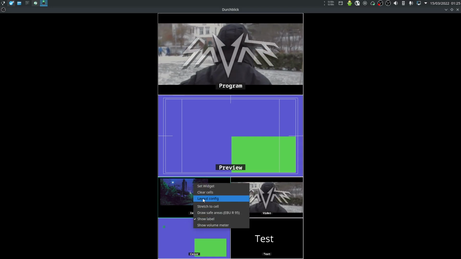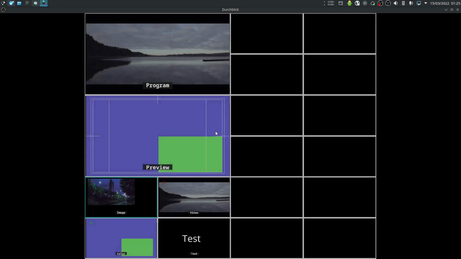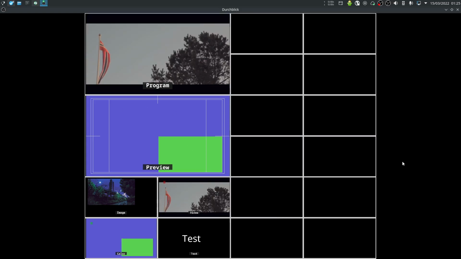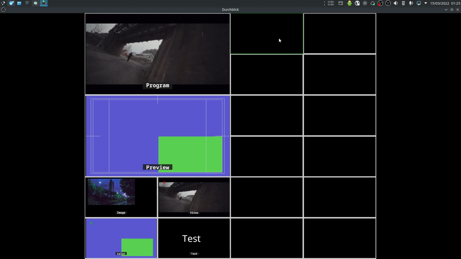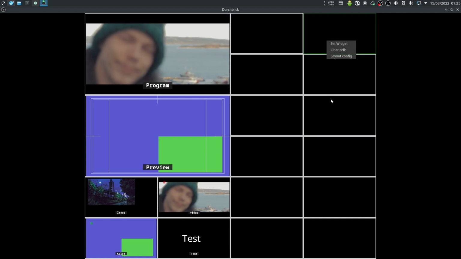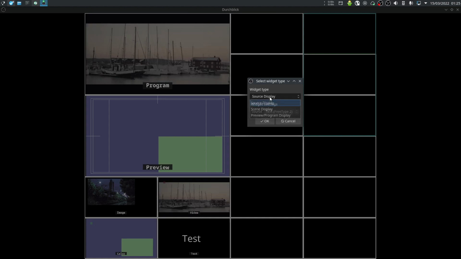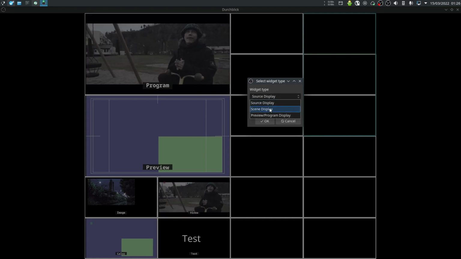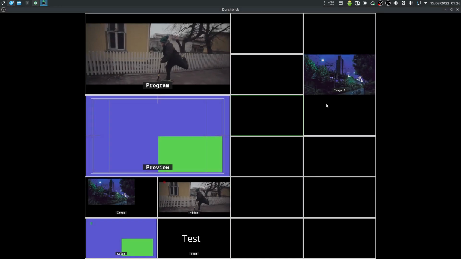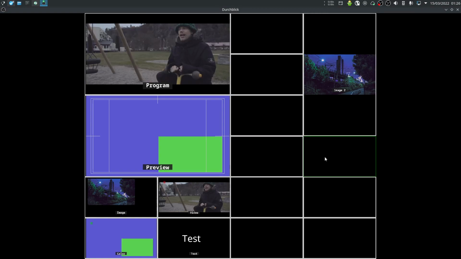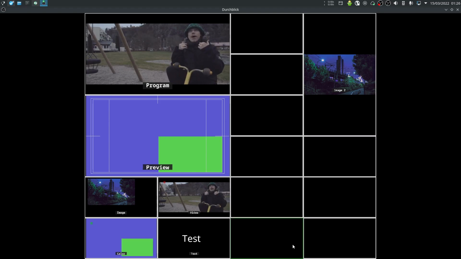Now let's change the layout again. Let's make it a little bit wider. So as you can see, we can use any grid setup we want. And we can also, for example, preview a source. So you don't have to use a scene. You can just preview an individual source. So this is the image source, for example. This is the image source used in this scene. And as you can see, it can also span over multiple cells.